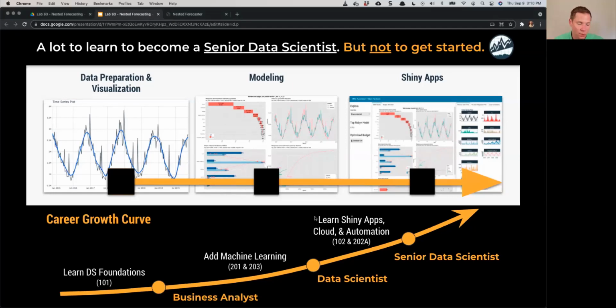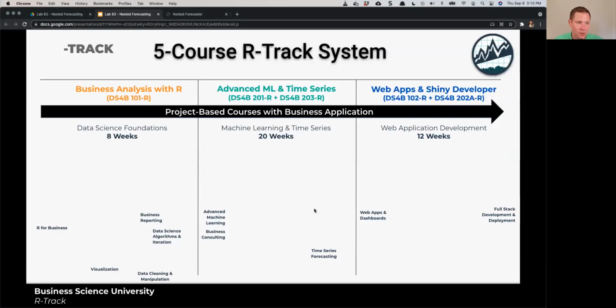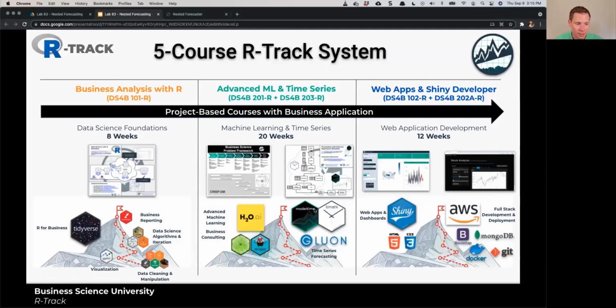So the idea here is, with this 5-course R-Track system, you go through this progress where we all start at the beginning, where we don't really know a whole lot about data science. We might not even have ever used R, may have just been coming from Excel. And you know what? That's fine. That's where I came from. And that's a perfect starting point.